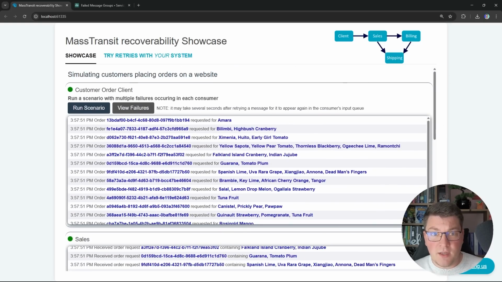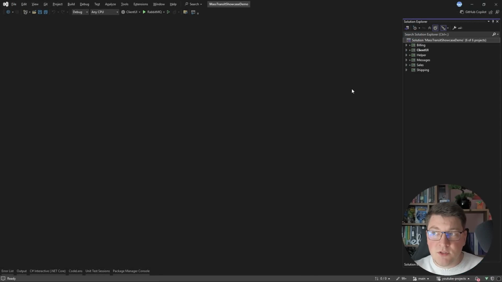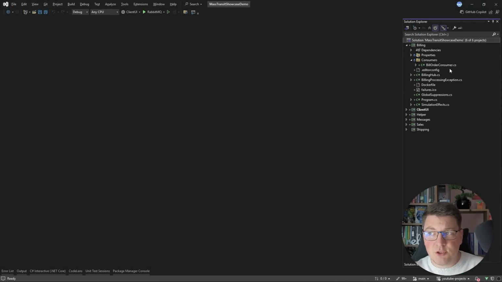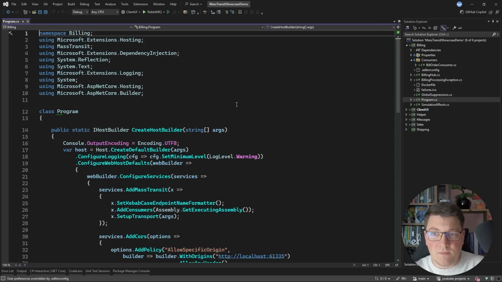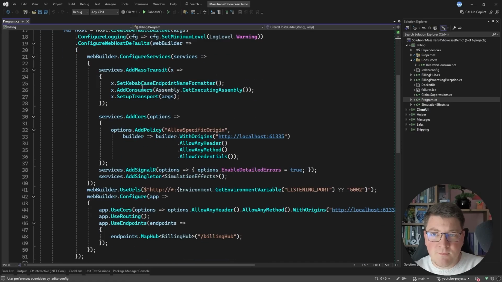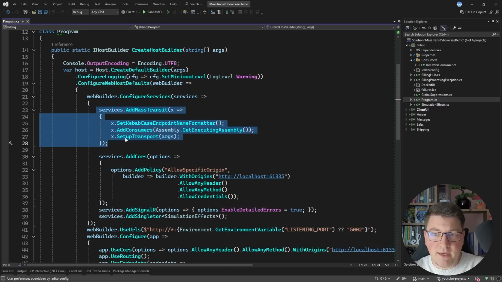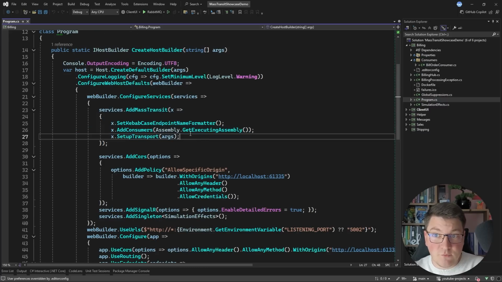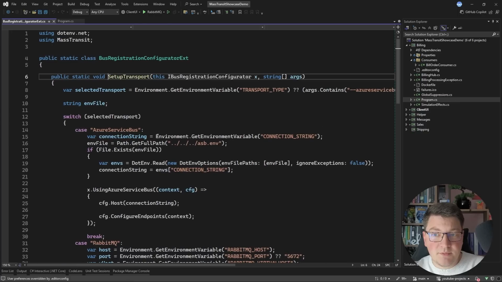Now let's take a look under the hood and see how all of this actually functions. So I'll jump into the source code, and I'm going to open up just the billing service, for example, and let's take a look at the program file. Here we're configuring the application host, and what I want to focus on is the MassTransit setup. It's just your standard configuration, calling add MassTransit, using the kebab case endpoint name formatter, adding the consumers using assembly scanning, and then setting up the transport.